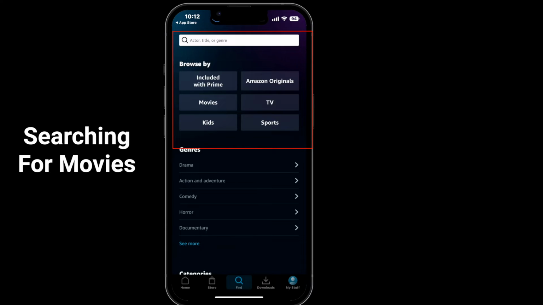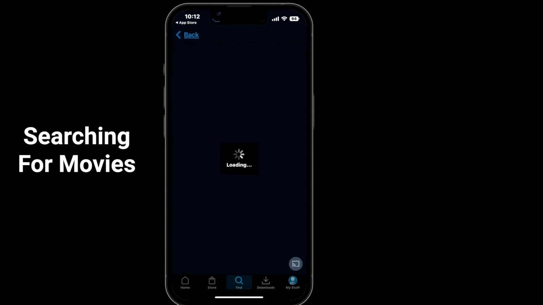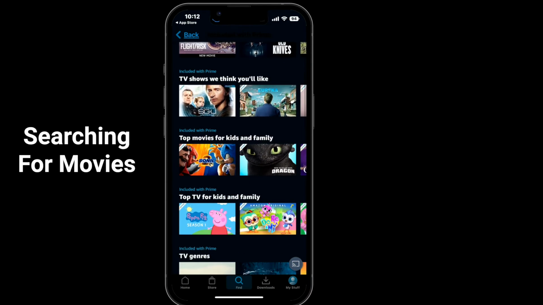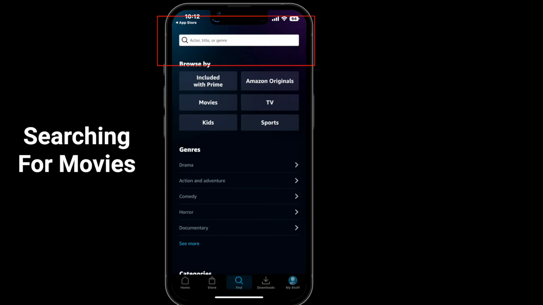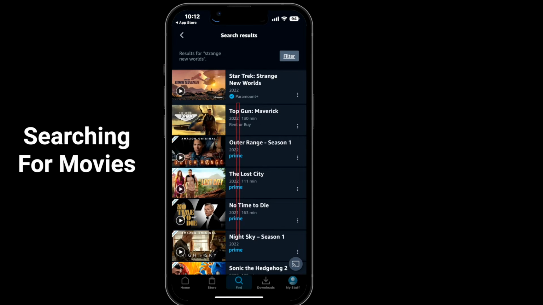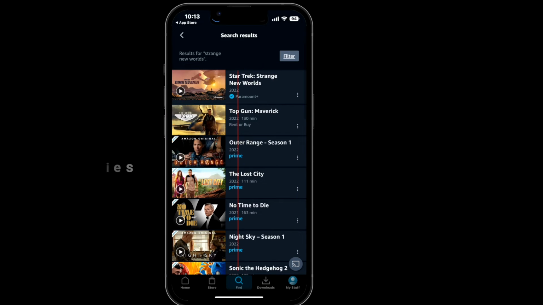and you can decide how you want to browse. If you want to browse by just movies included with Prime, then you tap that and it will show you all of the different movies that are included with Prime. Now if you want a specific actor or title, then you tap it, type in the title, and it will show you a list of all of the different movies with that particular title.